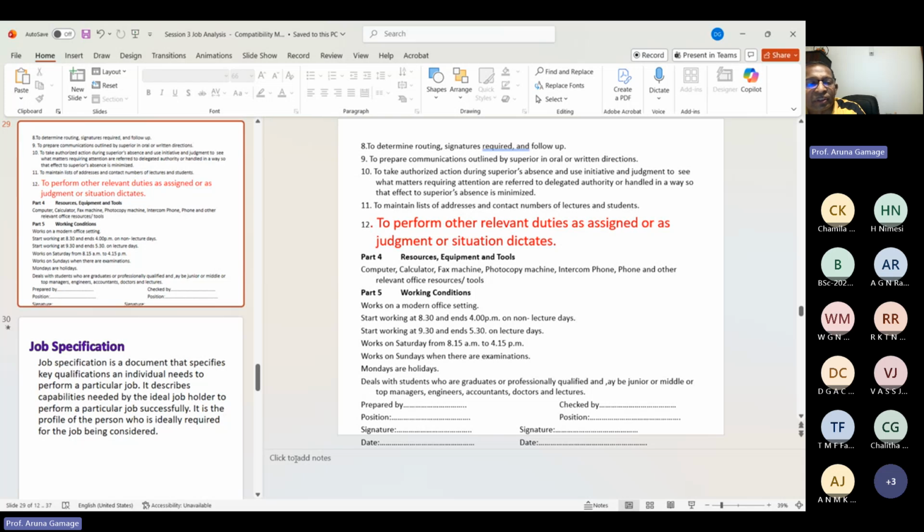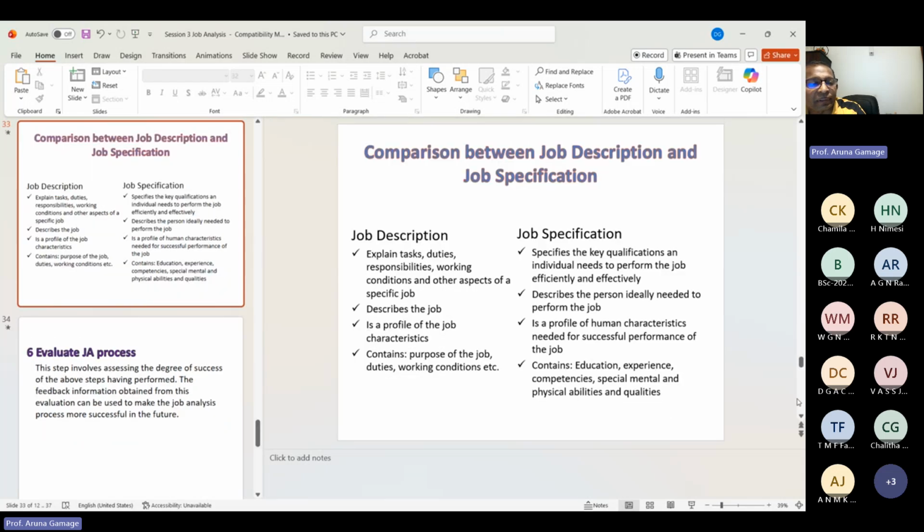Okay, thank you. Then we are approaching the last step, the sixth step, which is the evaluation of the job analysis process. What is that? It is very important to make sure that you have done a good job before using this information. Right? It is you who did it. There's nobody in the organization who knows better than you. Even your boss does not understand job analysis. It's you who did it.